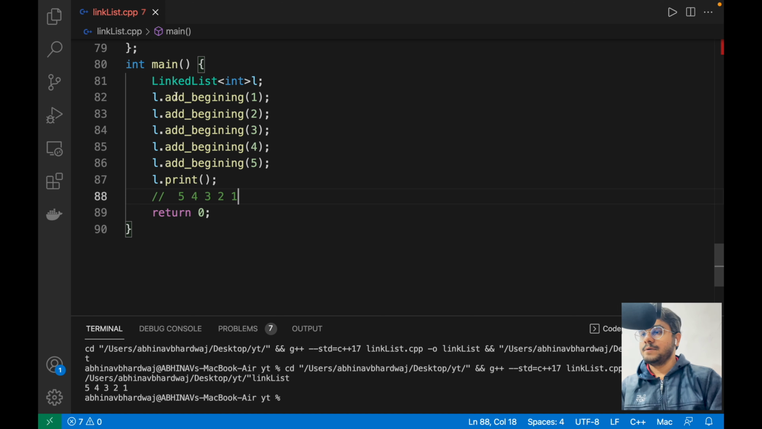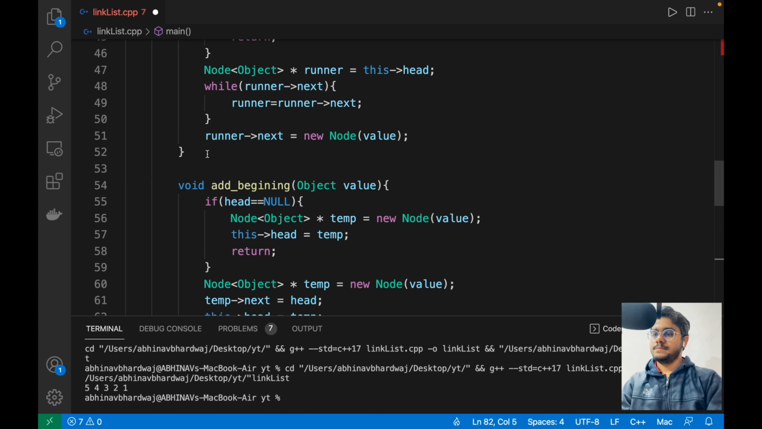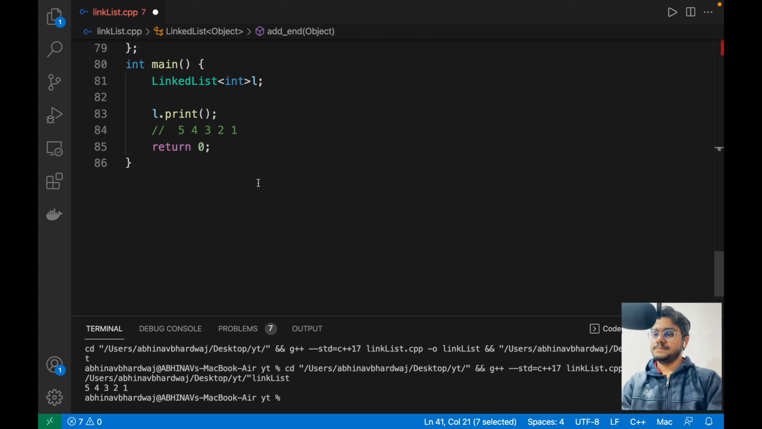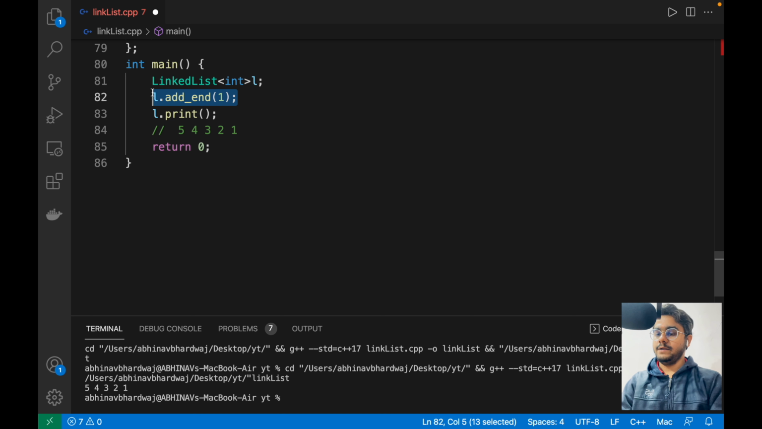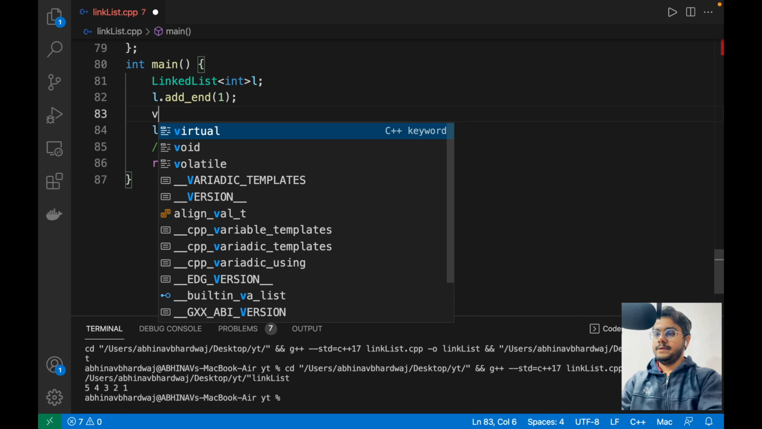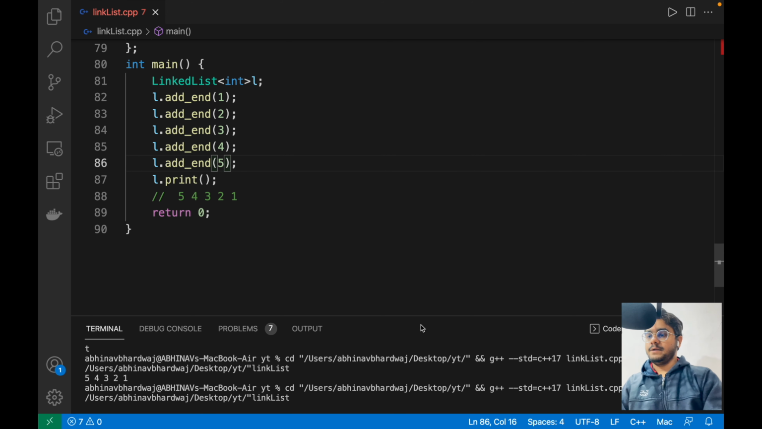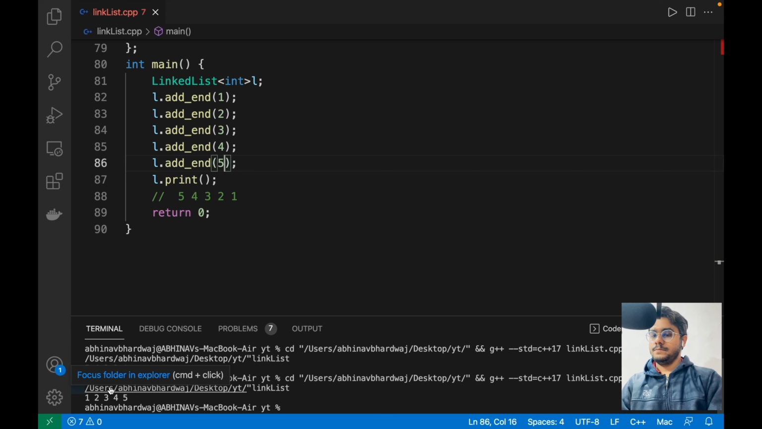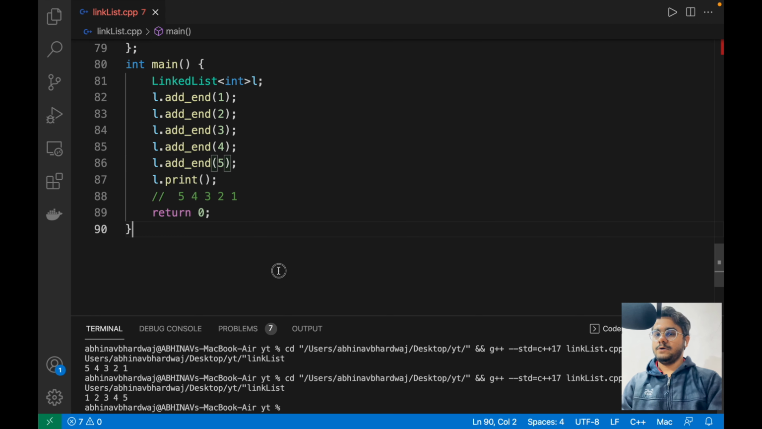Now, apart from adding at the beginning, let us use the add end function. So it is going to be 1, 2, 3, 4 and 5. In this case, as we are adding to the end, it will get printed in the correct order. So we save it and run. We see the output is 1, 2, 3, 4 and 5. So this is giving the correct output.